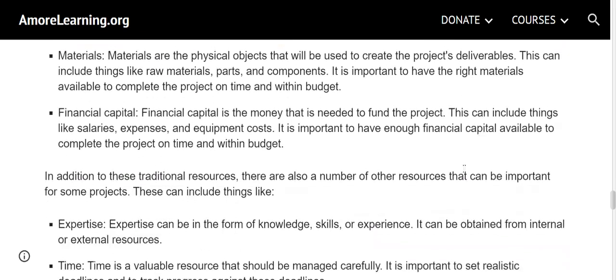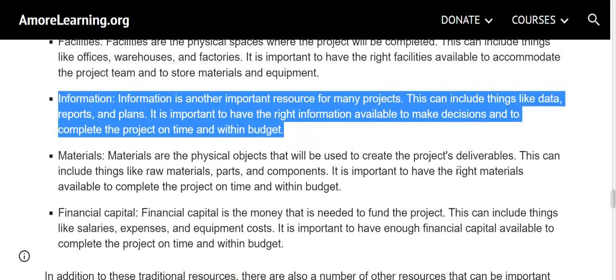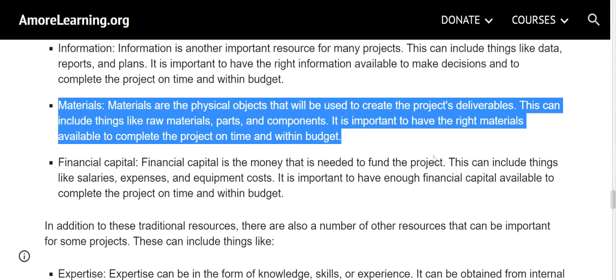Information. Information is another important resource for many projects. This can include things like data, reports, and plans. It is important to have the right information available to make decisions and to complete the project on time and within budget. Materials.